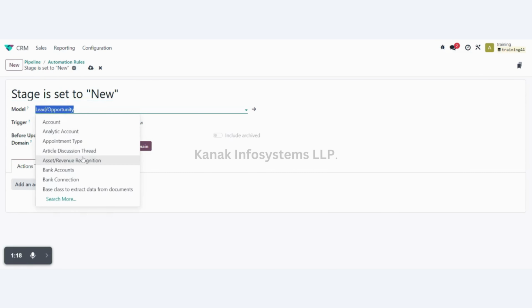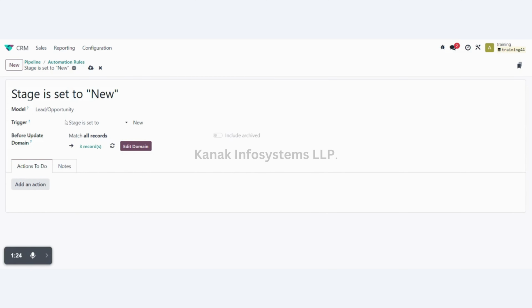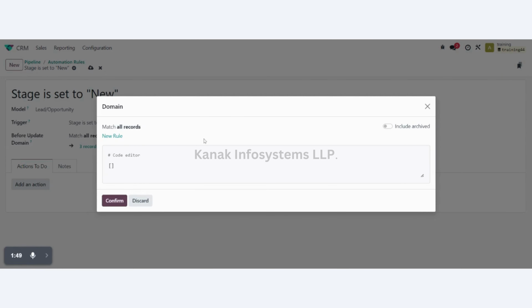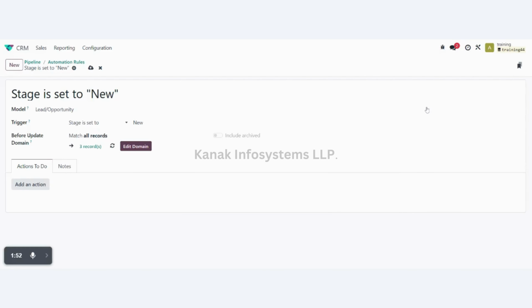This is the model field, where we can select the specific model on which we want to apply the automation rules. And this is the trigger button, where we can set the specific stage on which we want to trigger the automation rules, or a specific user to be set, and priority, and many more. We have custom options, timing conditions, email events, and many more. Then we have before update domain, so we can edit the domain and match the records.